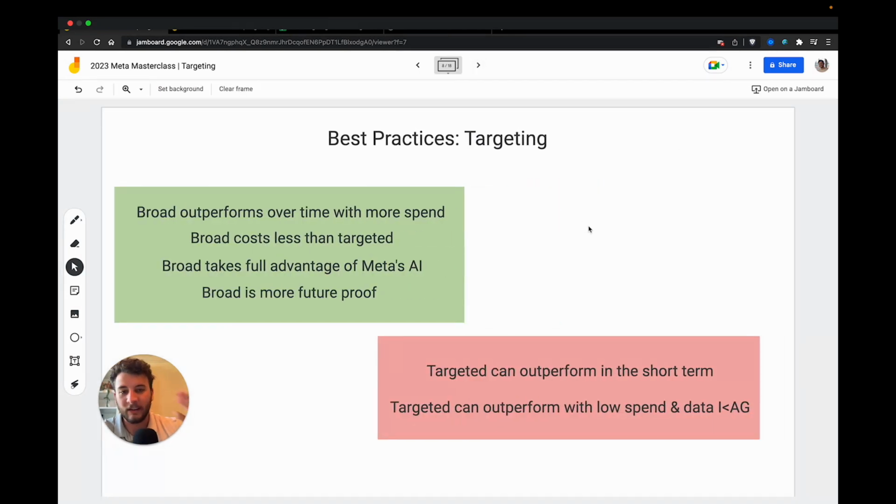So best practices for targeting, right? Broad outperforms over time with more spend. Over time, broad will typically outperform everything else, especially and specifically for prospecting, for bringing in new customers, right? Broad costs less than targeted, right? Meta charges a premium when you want to target people because there's more demand for those people and because they can. If you want something specific, you're going to pay more for it. So broad is going to be the cheapest when it comes to a CPM, cost per impression level, compared to targeted, of course. And of course, broad takes full advantage of Meta's AI.